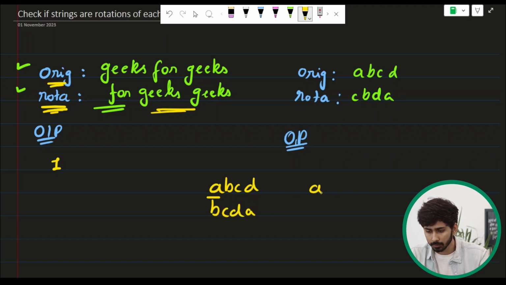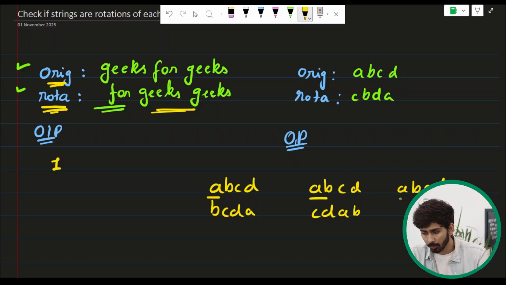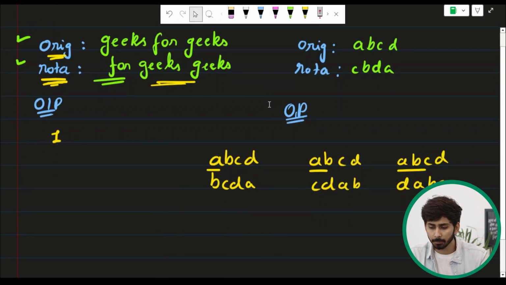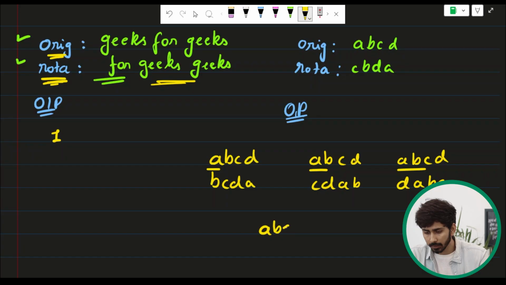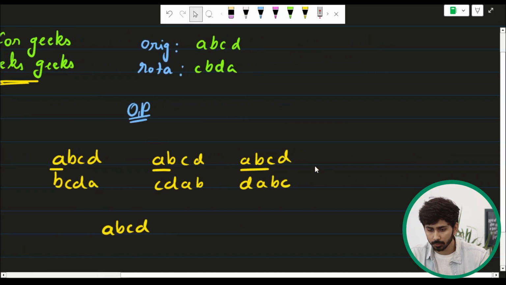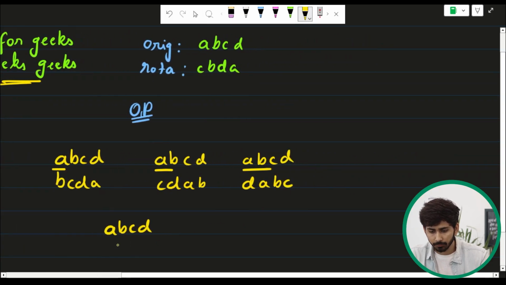Now one more try. ABCD, and I'll be pasting this AB at the end, so CD and AB, that is CDAB. One more possibility is taking ABC and putting it at the end, so that would be D, A, B, and C. And the other possibility is taking the entire string ABCD and rotating it, so that would be ABCD. So these are four different possibilities.